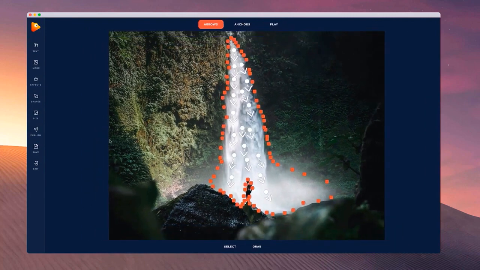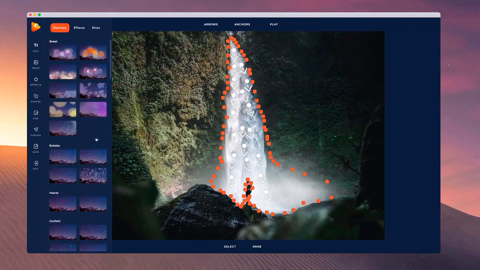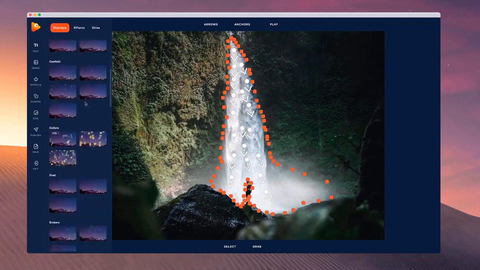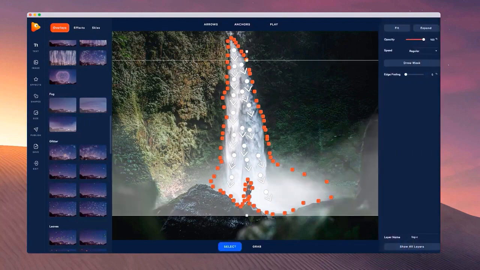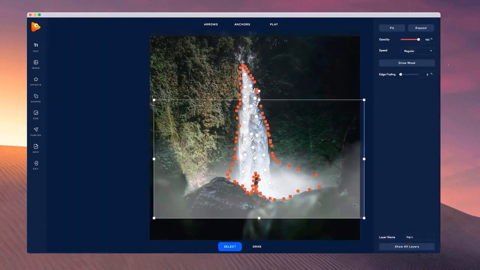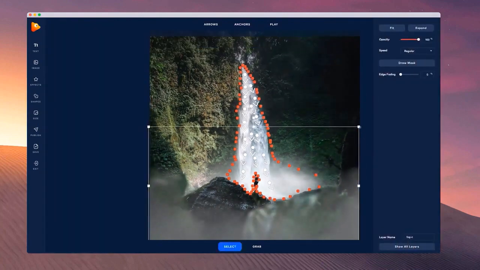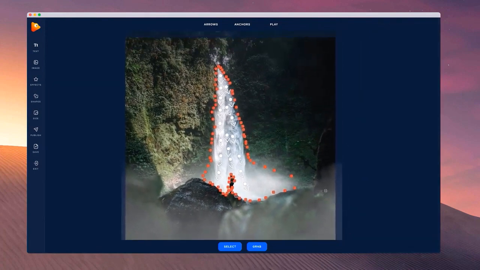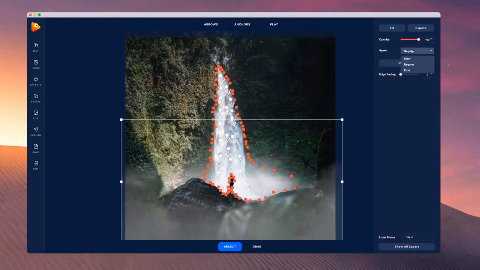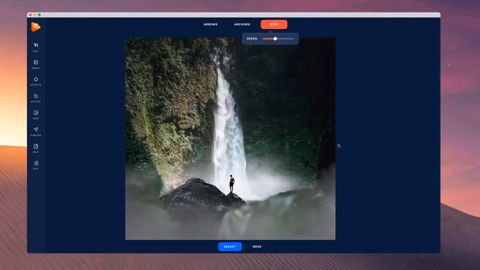So I'm going to go over to the effects over here, and I'm just going to scroll down and add some fog. I'm going to grab this one here, kind of zoom out, and then just kind of place it near the bottom like that. And I'm going to set the speed to slow for this fog. Okay, so let's just play this through. And it's looking really nice.